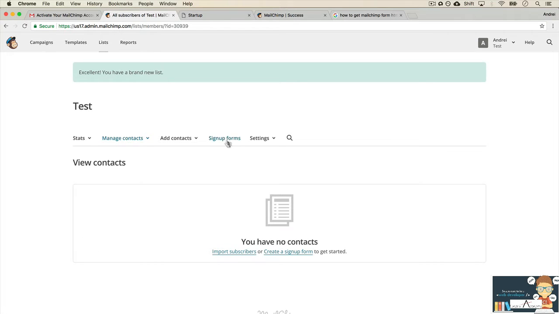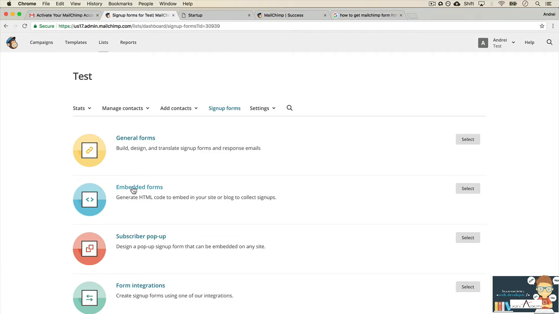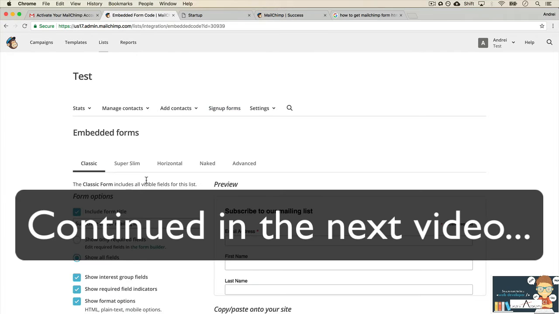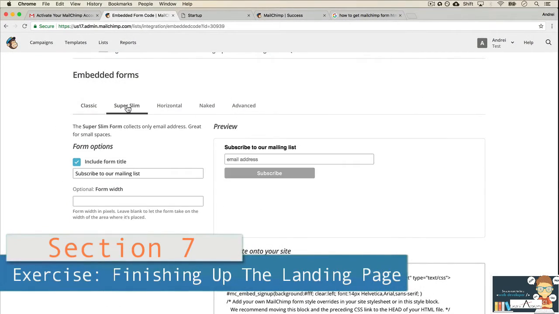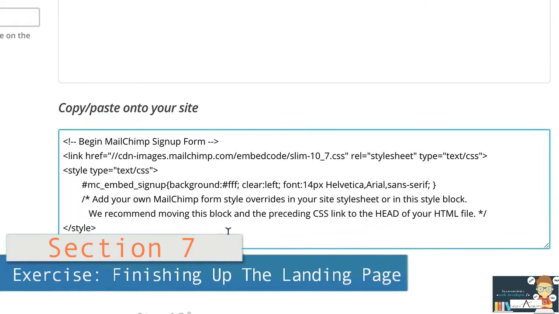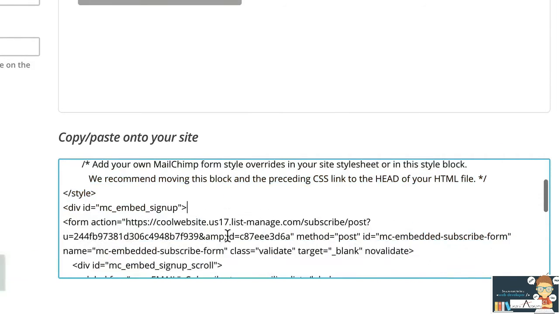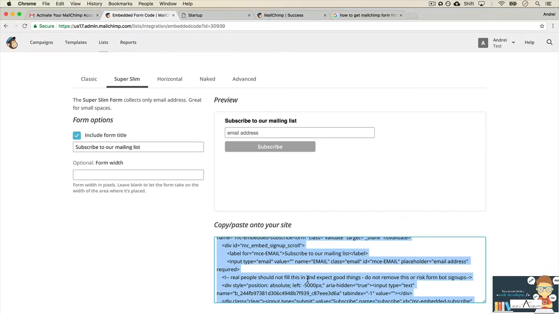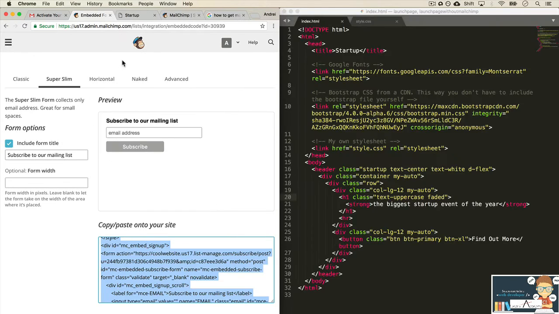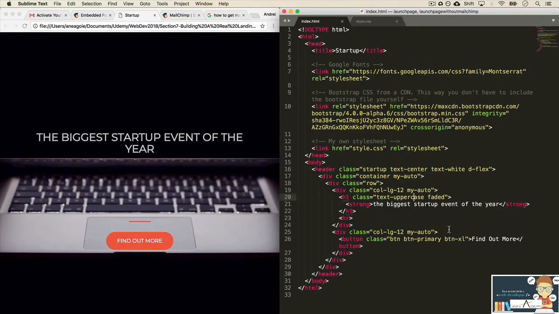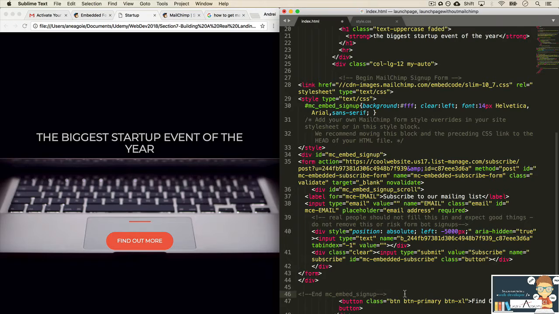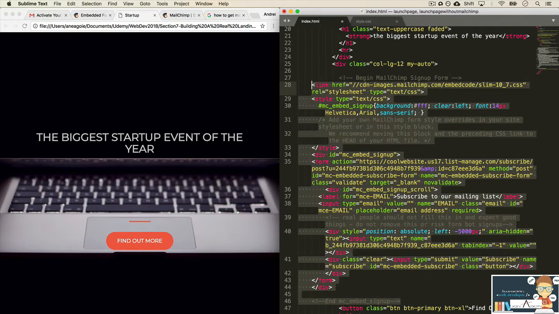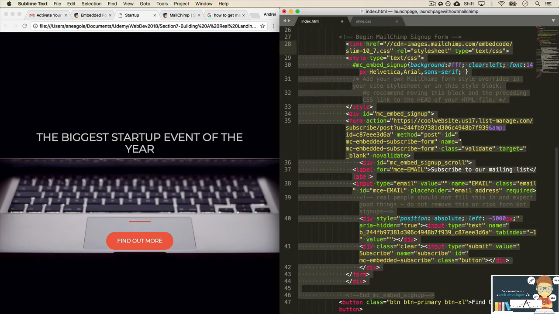If I now go into sign up forms, embedded forms, and we'll go to the super slim option and just copy and paste this block of text that they provide for us. And this is actually HTML. So if we go back to our web page, I can now, right above my button, paste this piece of code in. And you see that they've commented it out for us so that we know that this isn't our code, it is the MailChimp sign-up form.